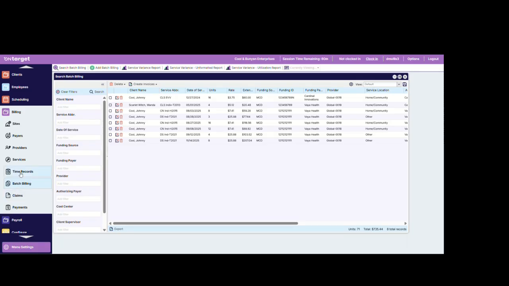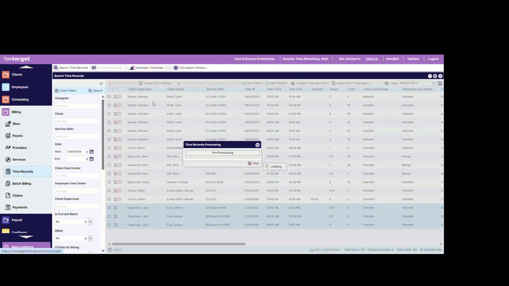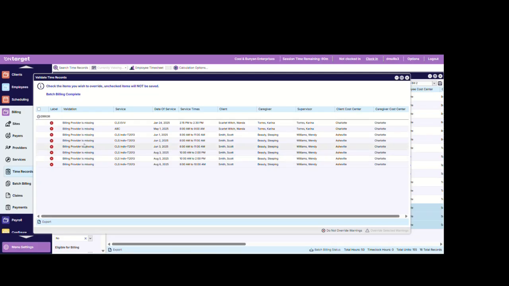All right, so I do want to go ahead and address, again, I'm going to use the create batch billing again because I want to drill down. I just want to see that status. Billing provider missing. And that was on the CLS service, that Community Living Support T2013 service. So what it's telling us is billing provider is missing.